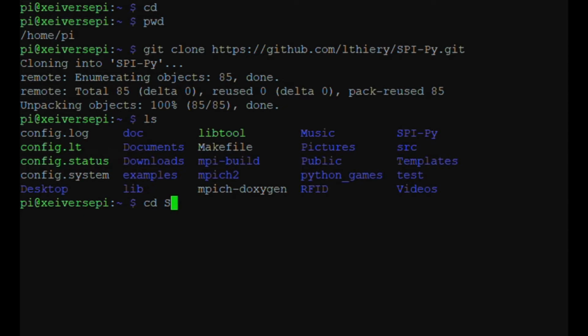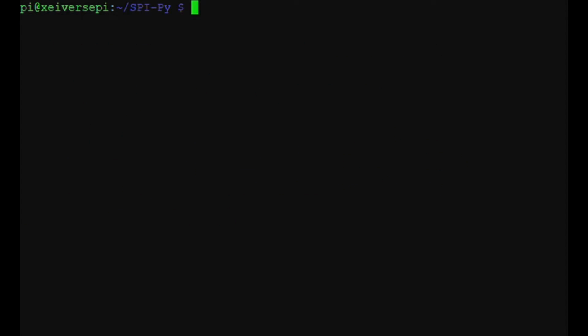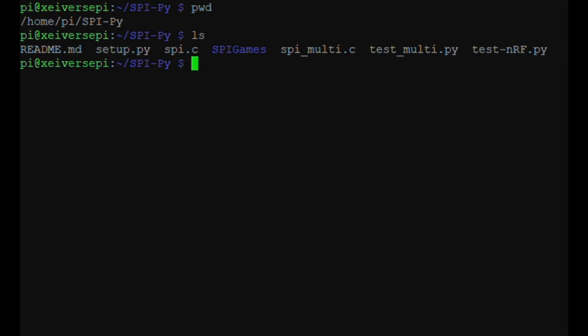Next we're going to change directory into the SPI directory, so that's cd SPI-Py, hit enter. And we'll clear all that. pwd to make sure that we definitely are in the correct place. Yep, there you go, that's our path, /home/pi/SPI-Py. And then ls to show us all the files and folders that are inside that directory.